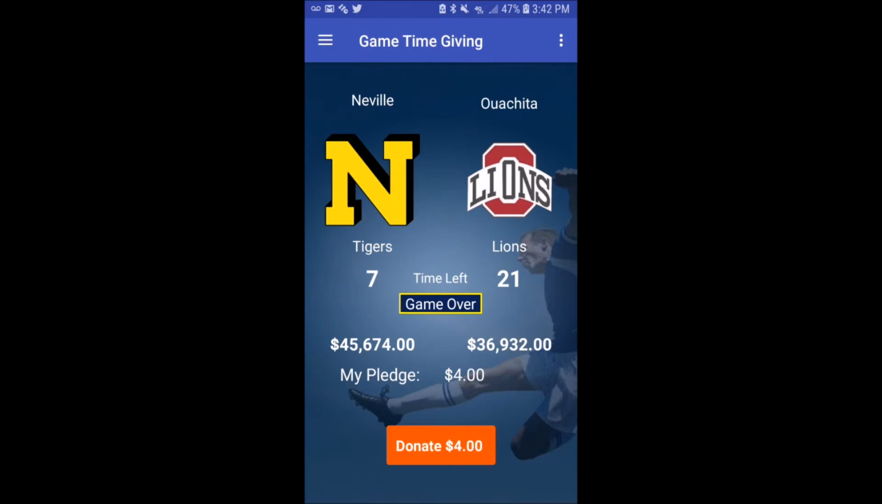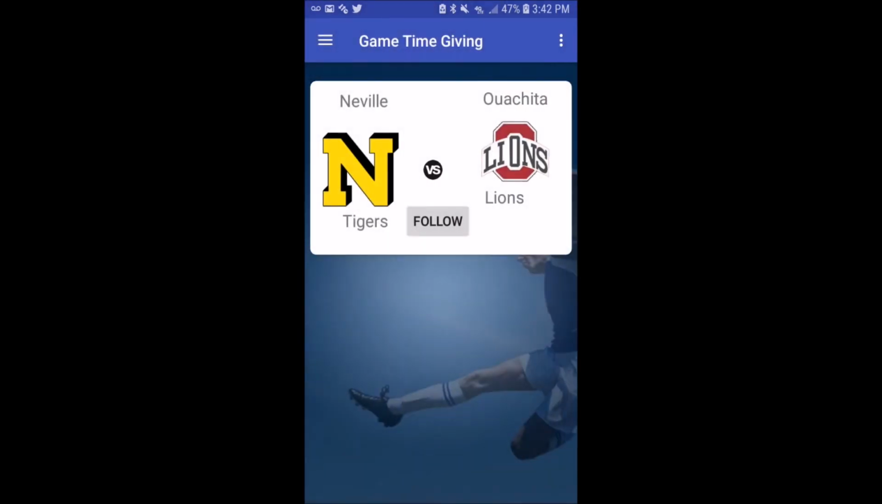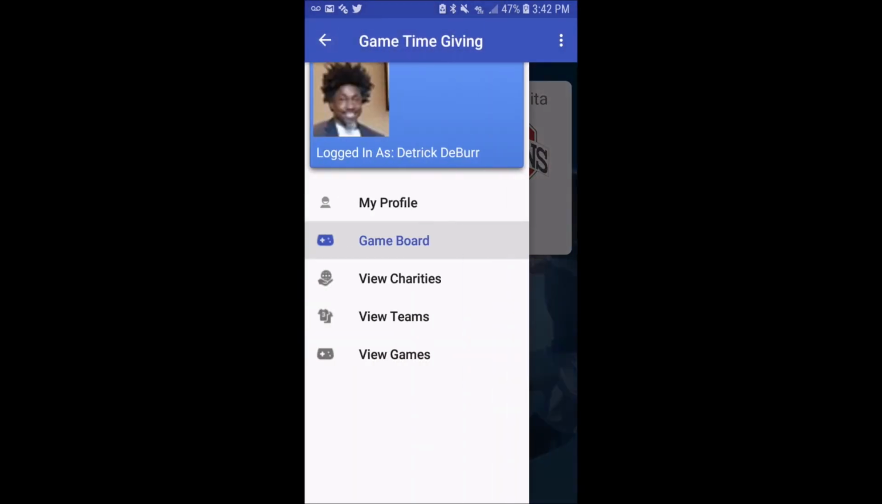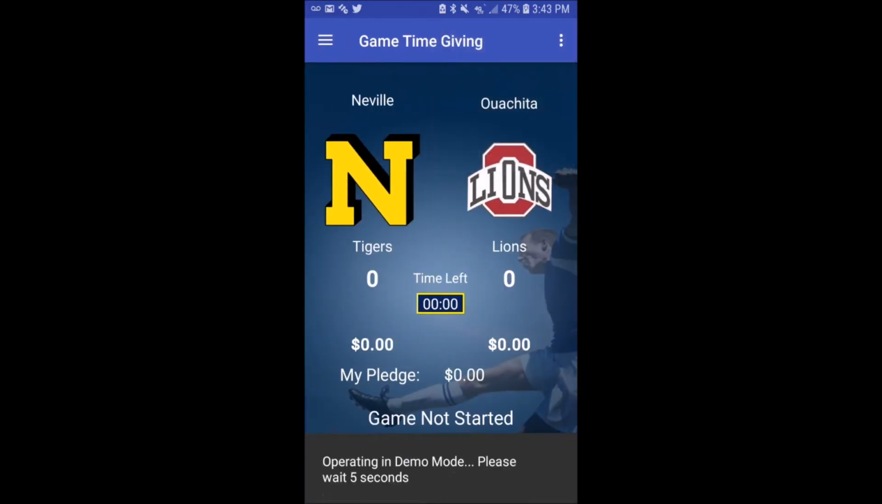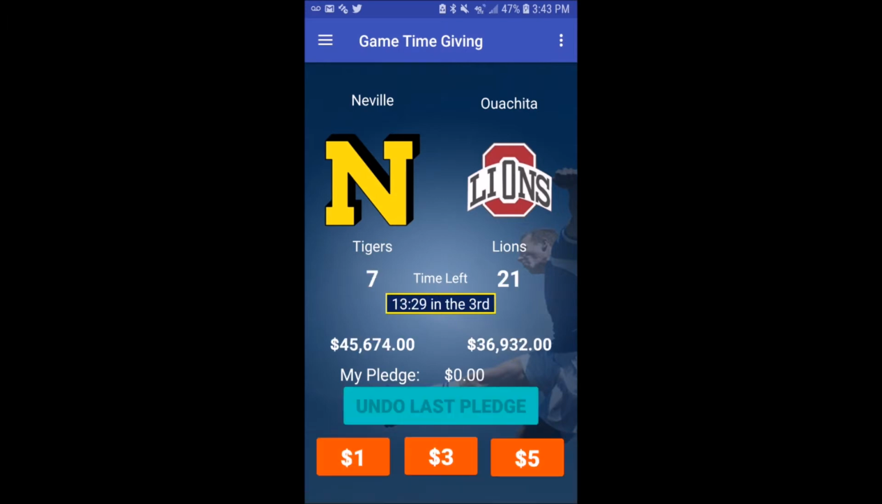That allows the person to pay the pledge of $4, whether that be with a credit card or PayPal. I'll demonstrate here. So let me go back through the game board one more time. We have the game board here, and I'll run the demo app.